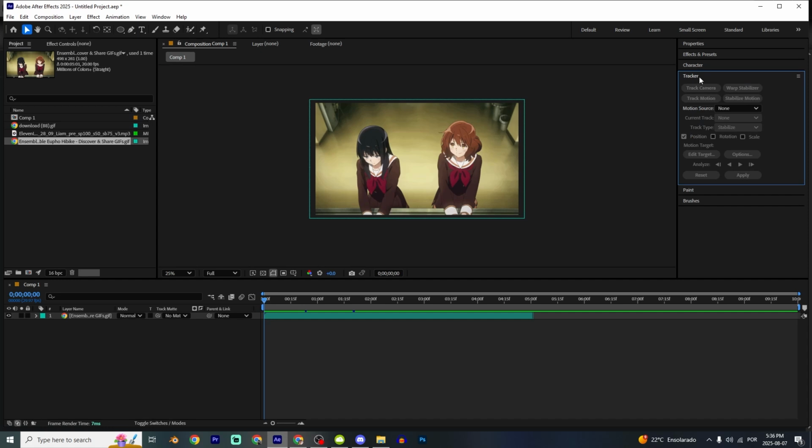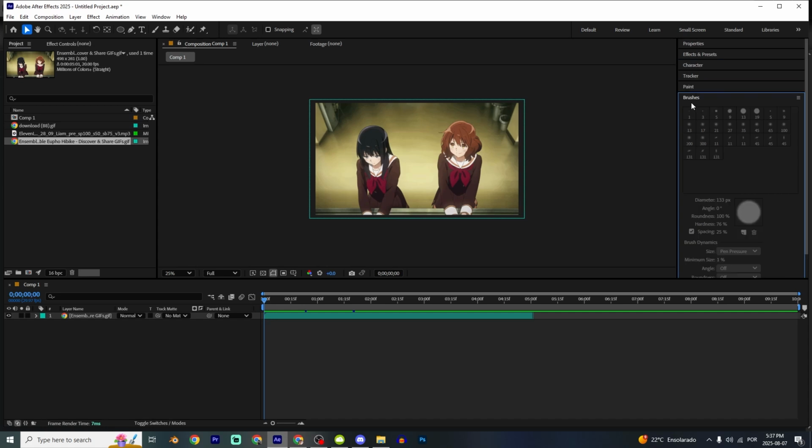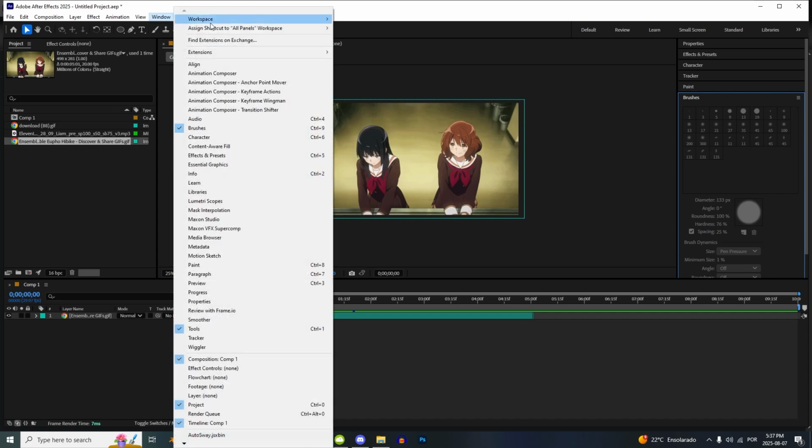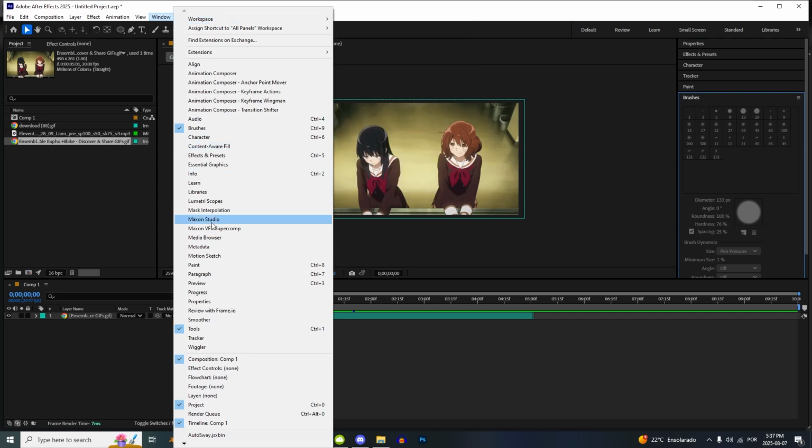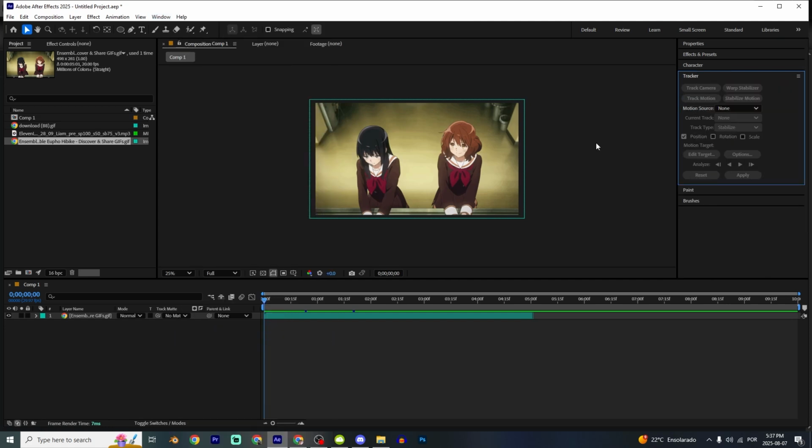Tracker is a really interesting tool, and I made a video about it, so if you want to see, it's on my YouTube channel. The pen tool I don't use as well, and the brush I use sometimes. If you mess up your After Effects, you can just go to Window, Workspace, and reset all panels to save layout. And you can enable the panels right here also. For example, I'll enable the tracker, and as you can see, the tracker is here.